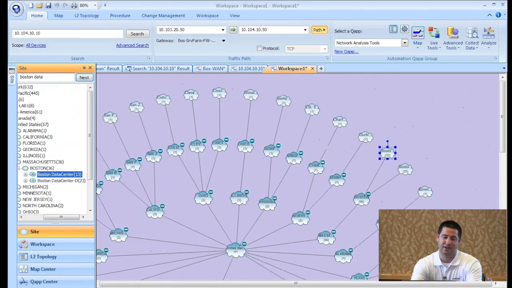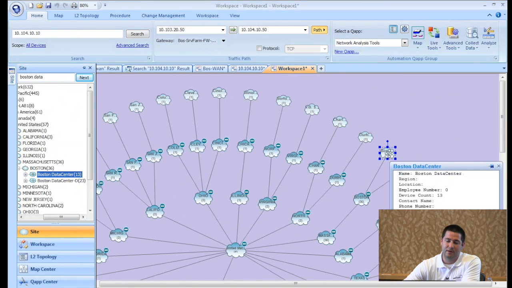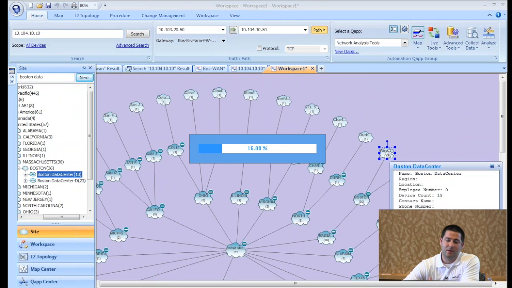And to search for any of those sites, I can just type in the search bar. So look for the Boston Data Center. And it highlights in the site pane, but also on the map from here. And I can just double click on it, and this opens up this particular site map from the last time that anyone had taken a look at it. It just takes some time to load up sometimes.